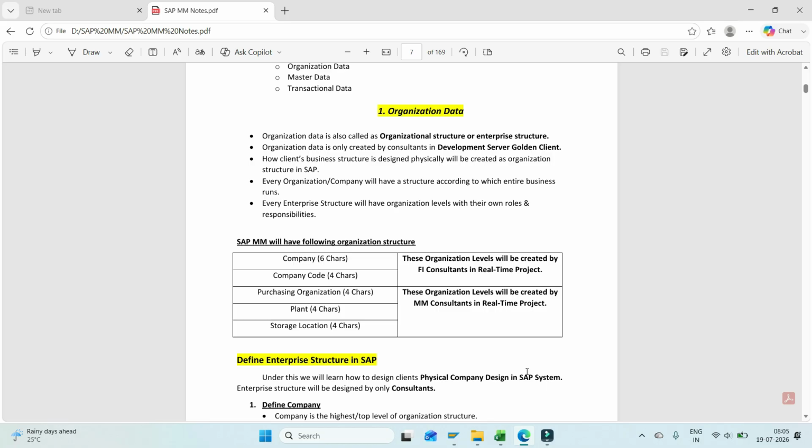Earlier we created this. You need to maintain your profits and expenses. For that you need company code and company, which FI consultants generally create. After that, if you want to purchase raw material or any material, you need a purchase organization. If you want to run any business, you need a business unit. A business unit is called a warehouse, plant, or manufacturing unit. You can call it a business unit. Business unit is nothing but plant.